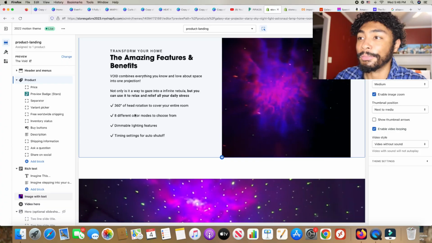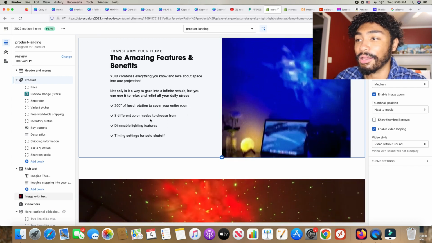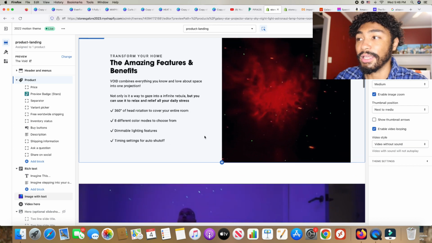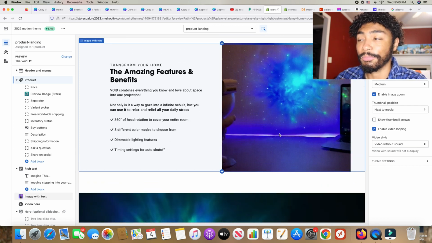So not only is it something that can change your entire room or house, it can actually make you feel relaxed. It can make you feel a lot more relief. Let's say you're getting home from work or school. Again, it's another emotional connection to the customer. And I put 360 degrees of head rotation to cover your entire room, 8 different colors, dimmable lights, and timing settings for auto shutoff. And again, you can see here, I am using a GIF, again demonstrating the product.